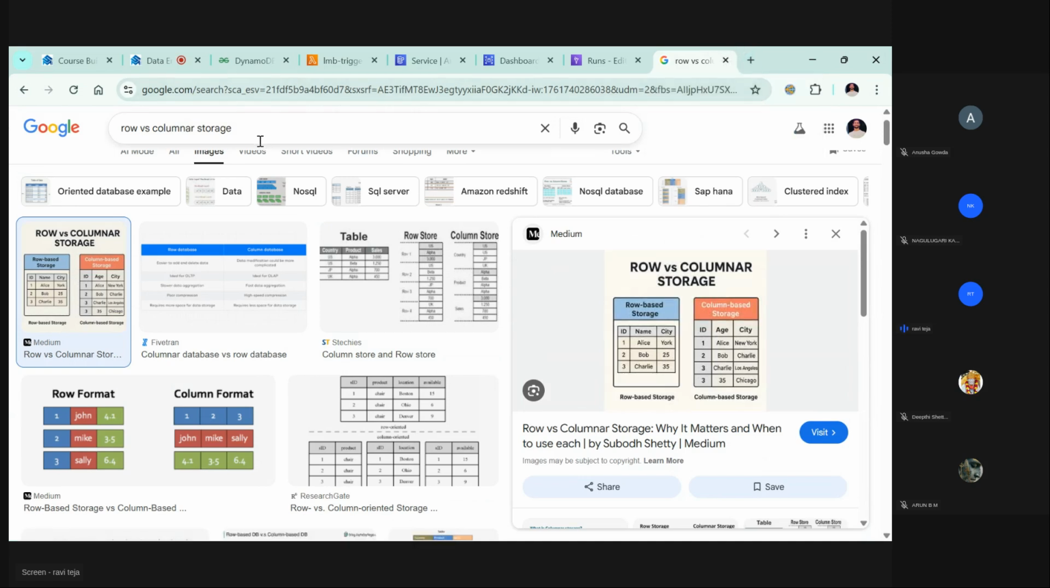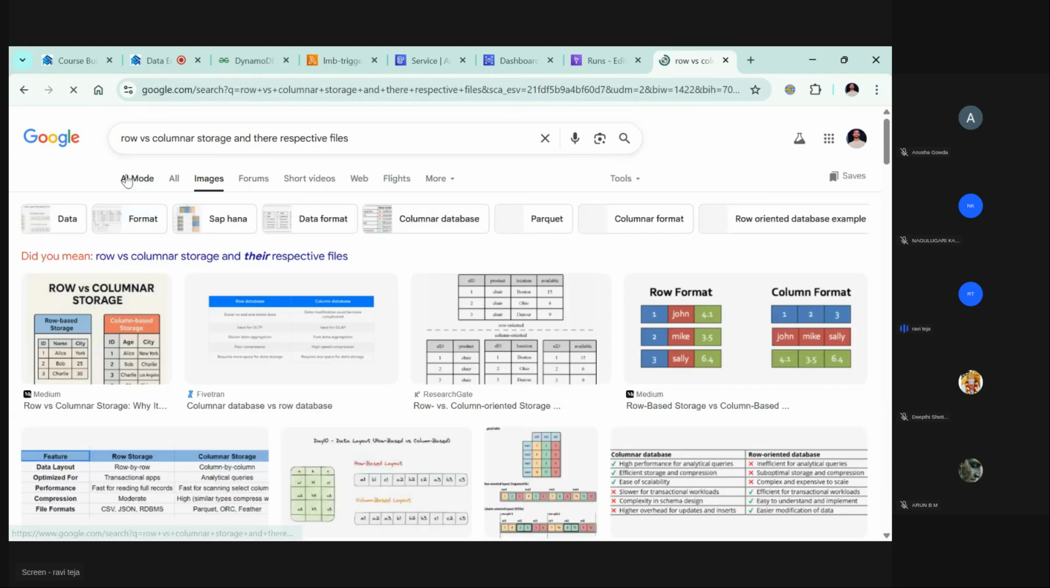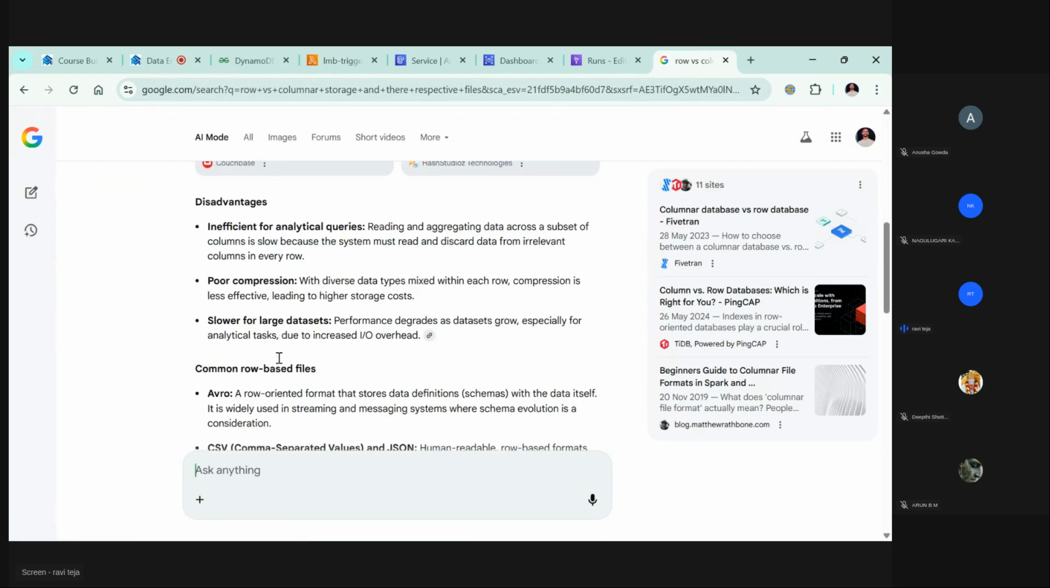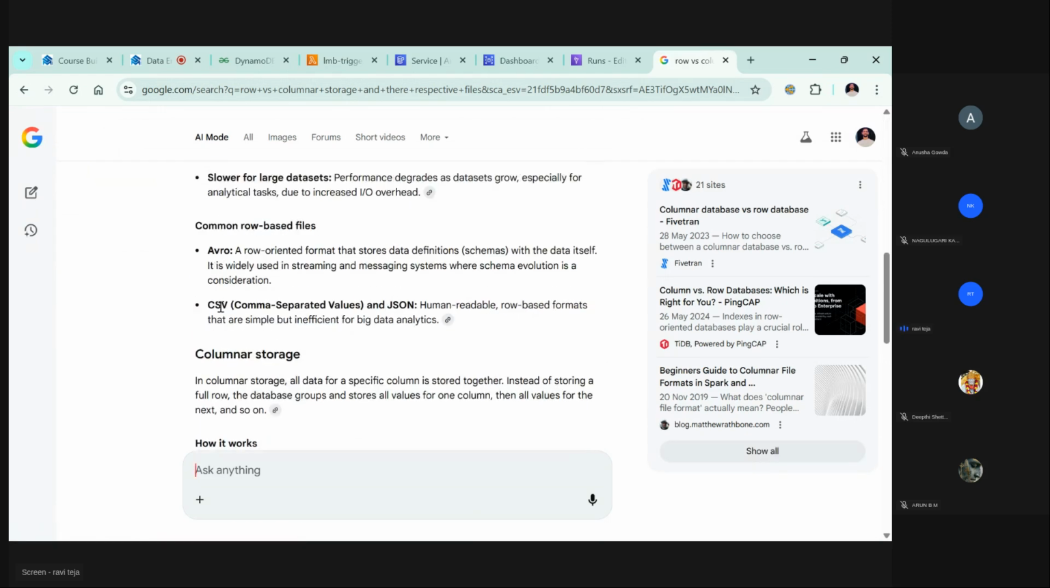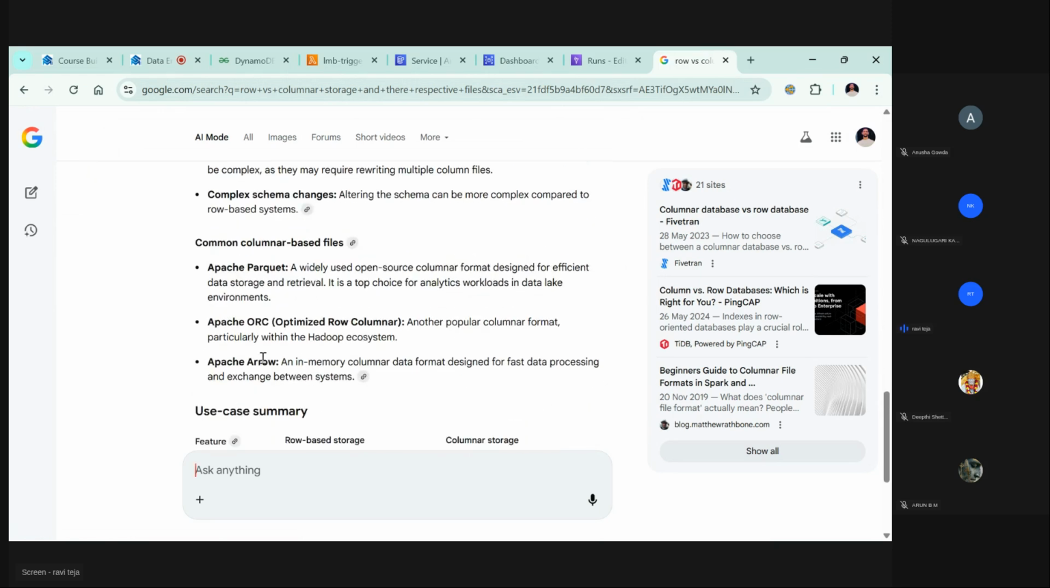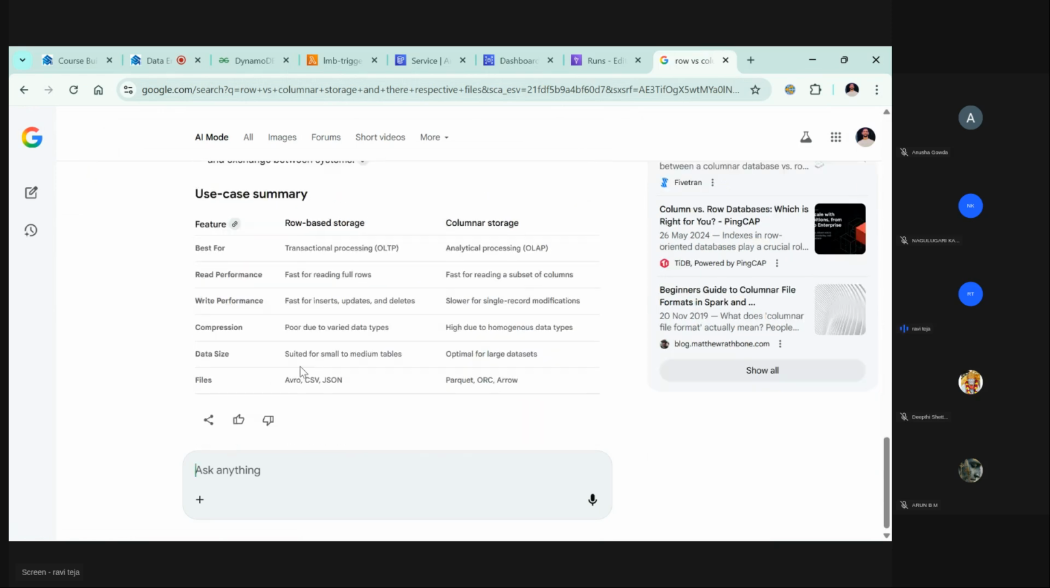What is row versus columnar storage and their respective file formats? Parquet is columnar storage. CSV is row based storage. Just go and check what a Parquet is, what a CSV file is, and what ORC is, there is a file format called ORC. Then you can see which are columnar and which are row based, like Avro and CSV. Columnar storage examples will be Apache Parquet, ORC and so on. Just search it, that's it.